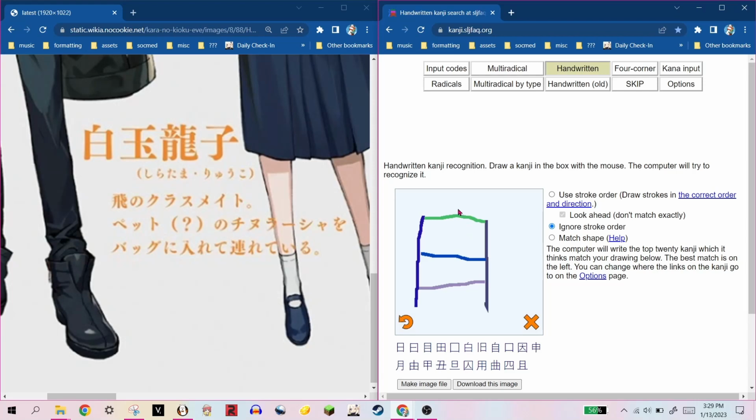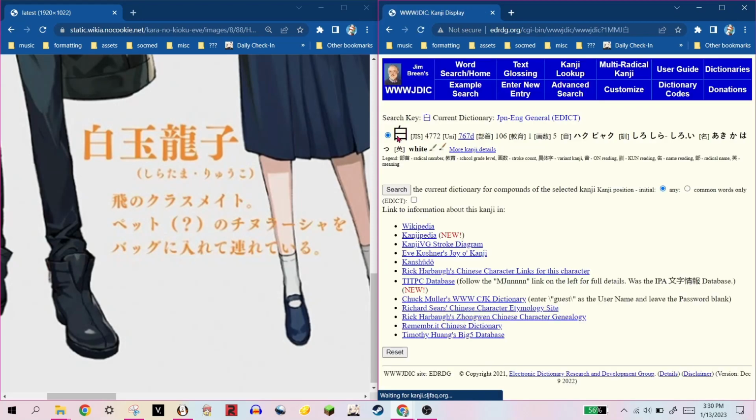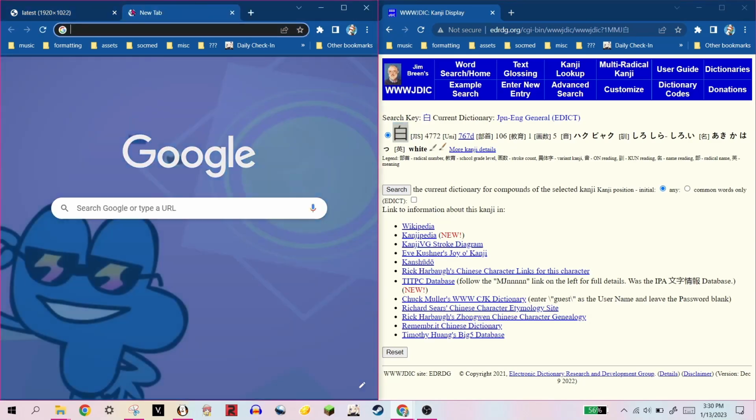So I'll be just drawing a picture, basically. And down here, we look at this one. This is it. It redirects here, and it'll tell you what it is. So we can see the pronunciation, Shira, Shiro, Shira. Those are the pronunciations, and it means white. Double checking that you do have the right thing is nice. So we can copy paste that.